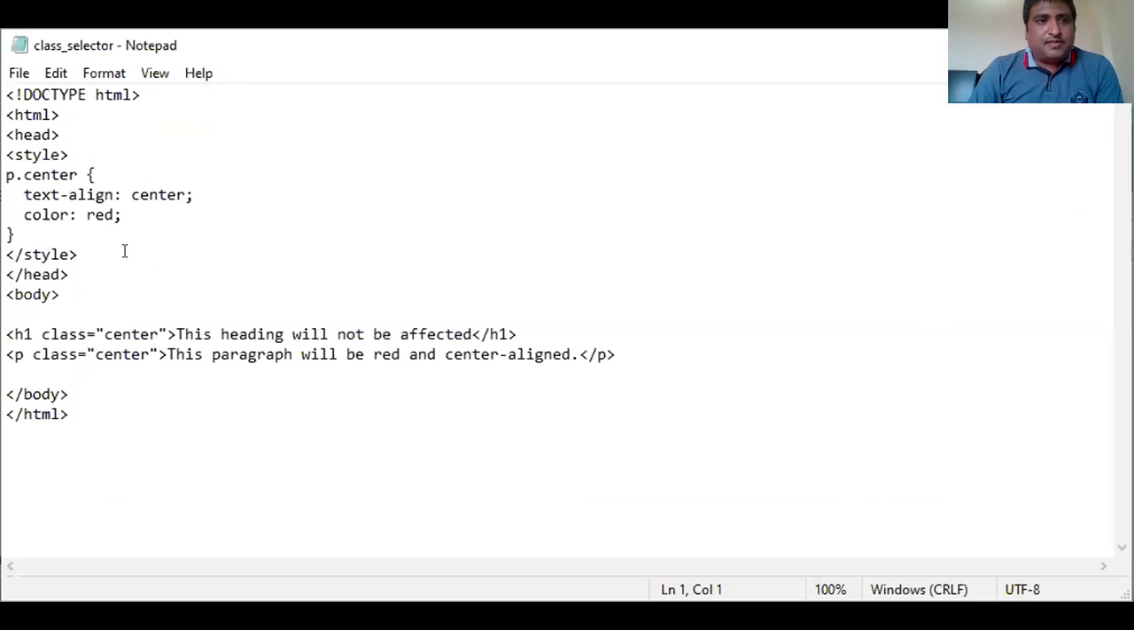So this is an example of the class selector. Here we use the h1 tag with the attribute class equal to center, and this is our text. In the p tag we use class equal to center, and this paragraph will be red and center aligned. Here we use the center class. So p.center, the dot is used to specify the class center. Text-align is center, color is red. It will apply wherever we write class equal to center, so here it will apply to the h1 tag as well as the p tag.